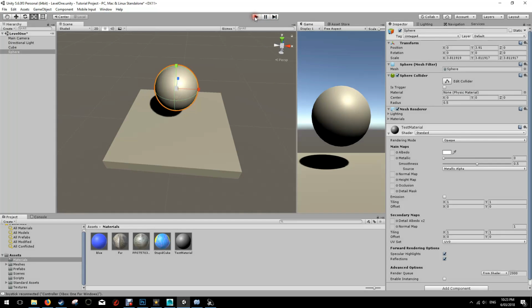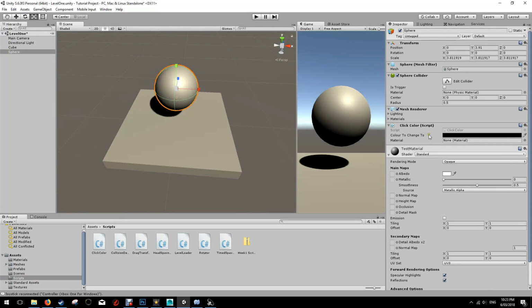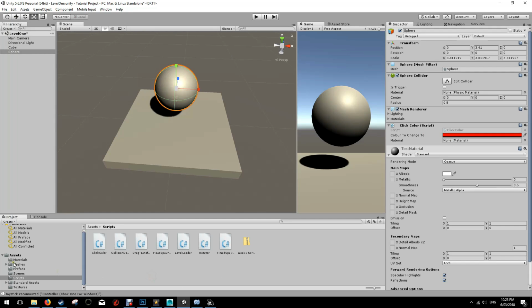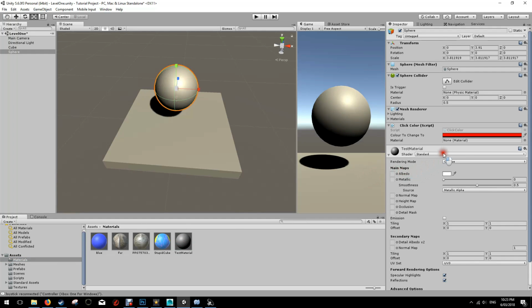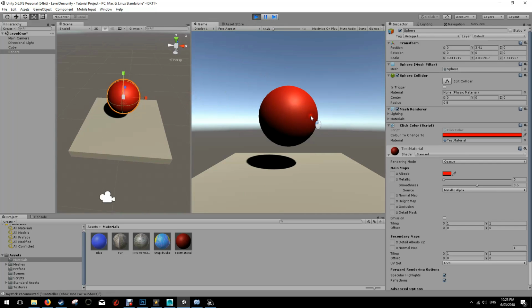Oh, I haven't put my script on it yet. Where are we? Click color. I'm going to put it on the sphere. So the color is going to change to, let's make it a bright red, and let's make sure that the material that it's changing is the test material. And that actually worked. Amazing.